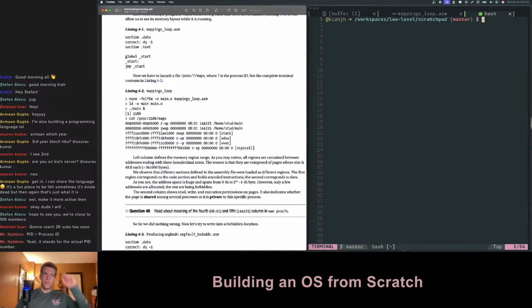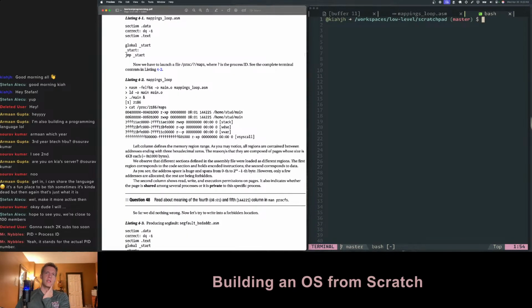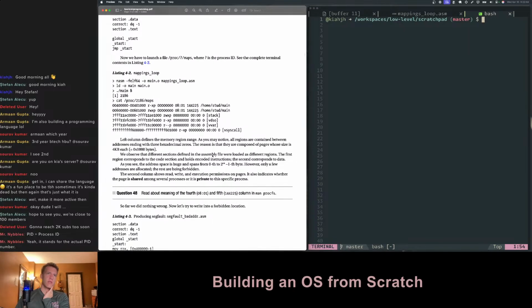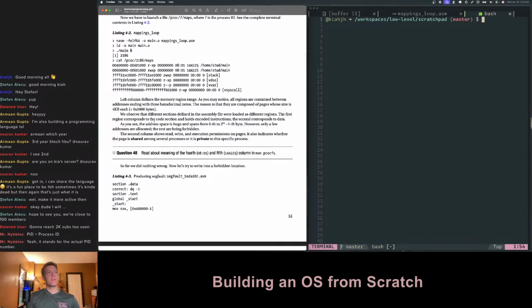Left column defines the memory range. As you may notice, all regions are contained between addresses ending with 3 hexadecimal zeros. The reason is that they are composed of pages whose size is 4 kilobytes each, which is 0x1000 bytes. We observe that different sections defined in the assembly file are loaded as different regions. The first region corresponds to the code section and holds encoded instructions. The second corresponds to data.